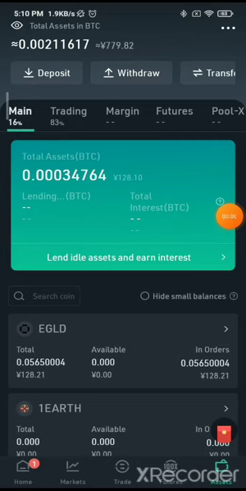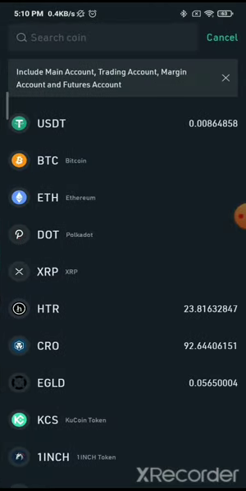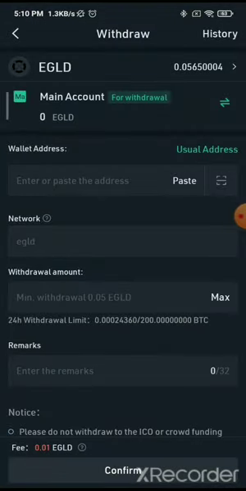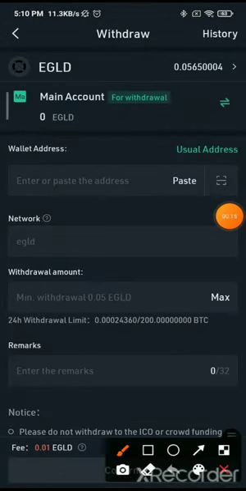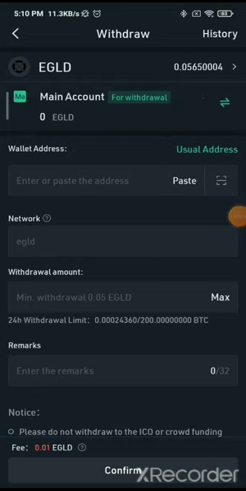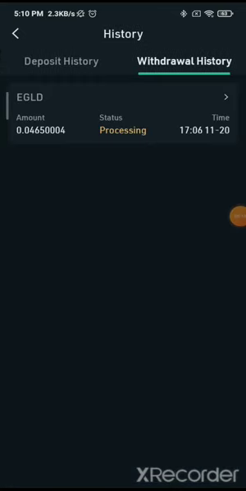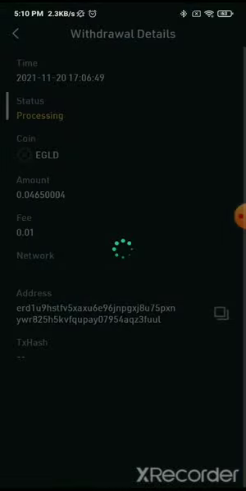So once you've placed the withdrawal request, for you to confirm your withdrawal, all you need to do is to click on withdraw at the top. Once you click on withdraw at the top, click on the token that you withdrew. Once you click on the token, go to history at the top right corner right here. Once you go to history, you will see right now it is processing.